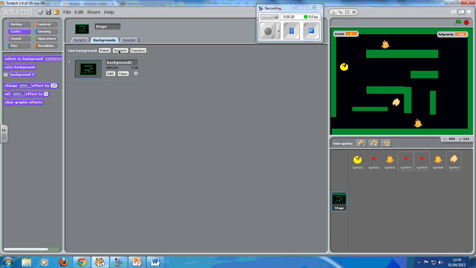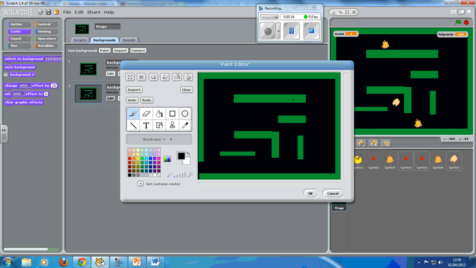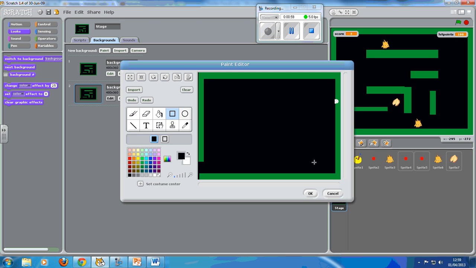So what we need to do is copy that, and then we need to edit it. Now personally I'm not that good a drawer, so I need to get rid of all of this. You'll do it much better than me. Easier way to do it. Black block, block it out. Black block, block it out. Black block, block it out.